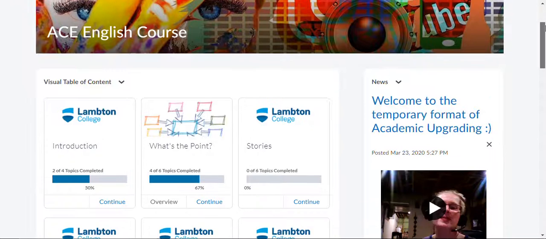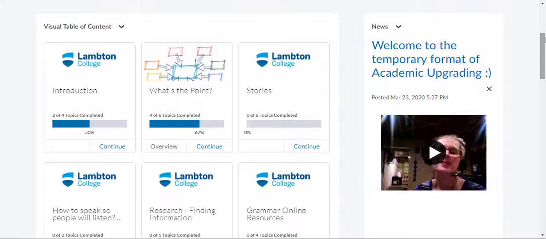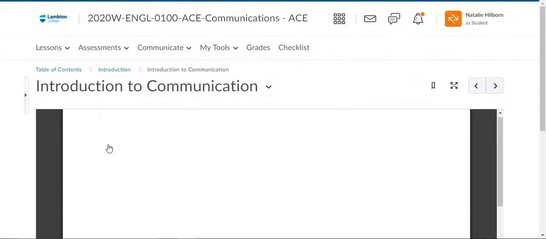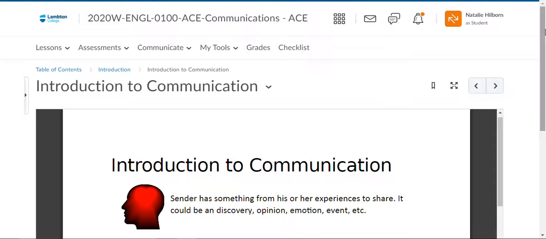When you log in, the first thing you're going to see is this visual table of contents. It has all of the units listed, and it also gives you a progress bar of how far you have completed. So you can see here, it says that I've completed 2 out of 4 sections. If I hit continue, it's automatically going to take me to section 3, where I can see the next lesson.